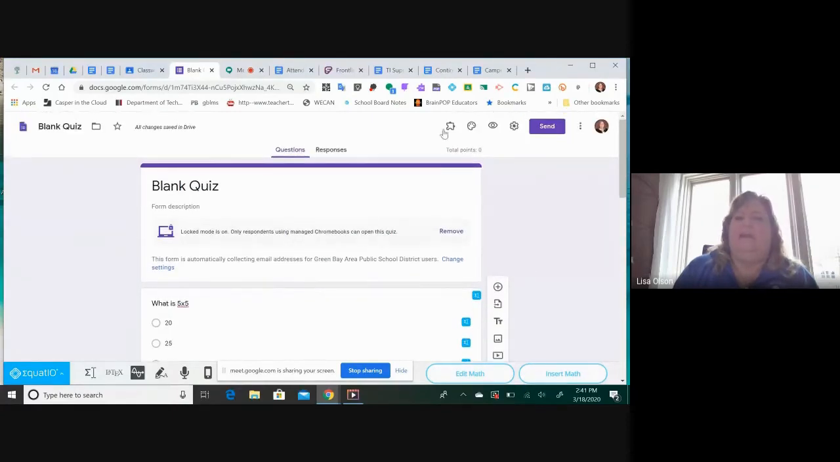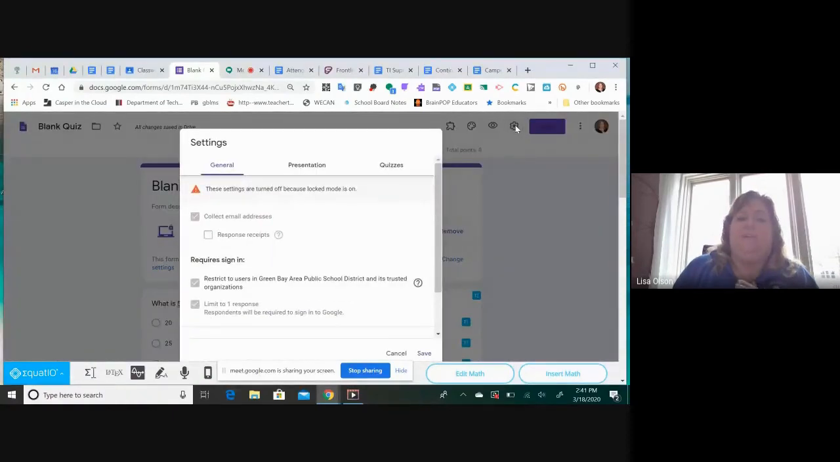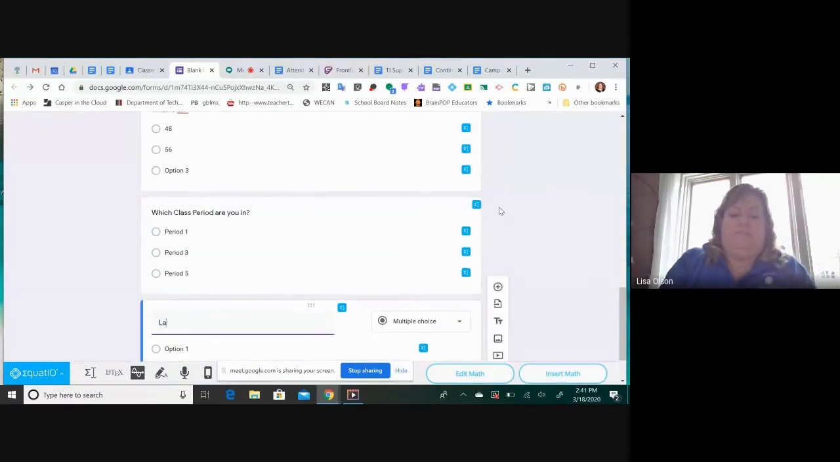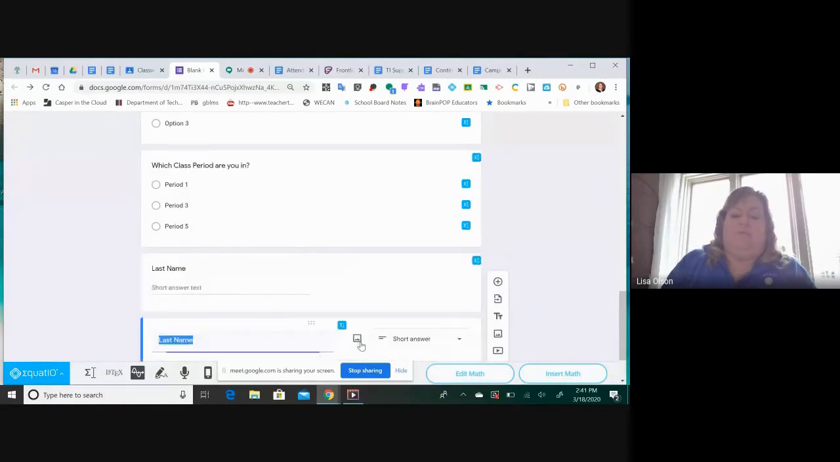I'm going to go up to the gear part here, and if I don't ask them to put their name in, I need to make sure I'm collecting their email addresses so I know who this is. All right, so instead of that, I might also want to add the question. If I'm going to sort them, I might just say last name, and then I'm going to duplicate this and do first name. Okay, and it's giving me that short answer text.